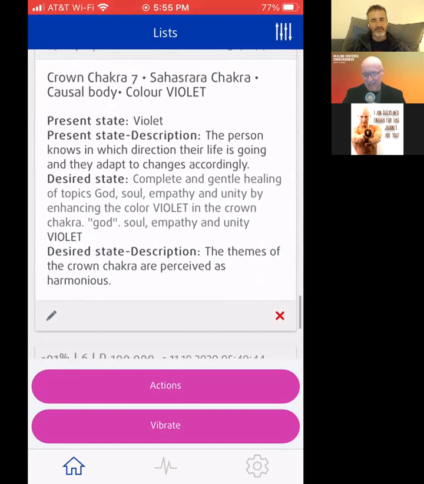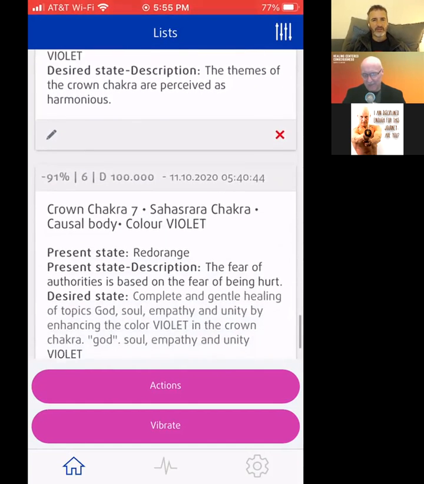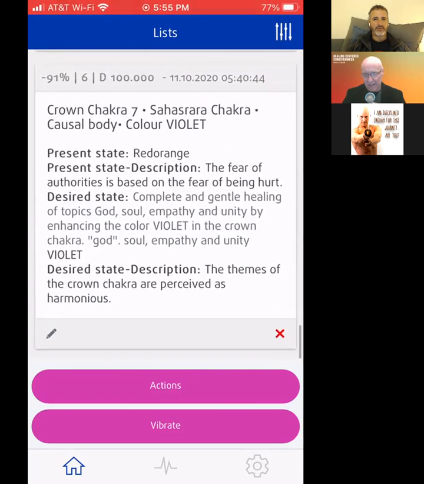What's the one on the very bottom? Does it go down? Okay, the crown chakra. Fear of authorities is based on the fear of being hurt. Interesting. And again, even though it's how long have you had her?